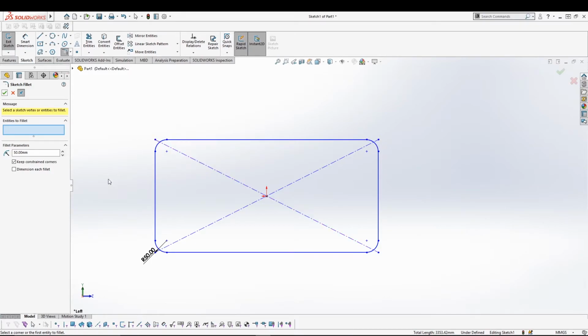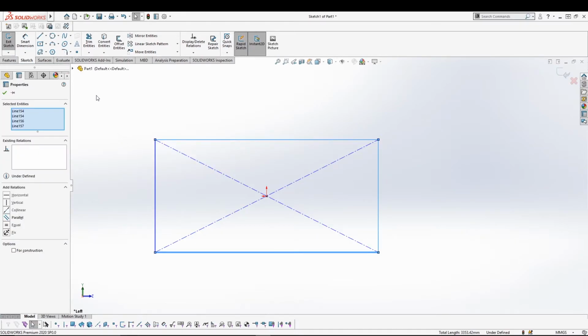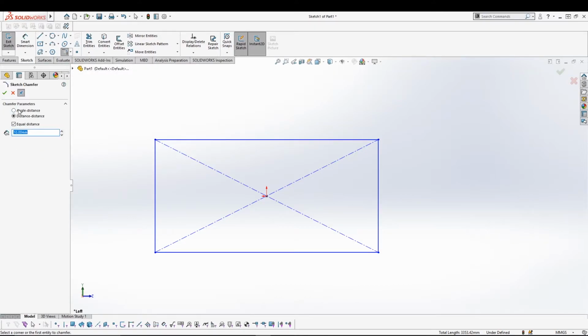That's the fillet. Now if I undo that, I can also go for chamfer. So you can go for angle distance. So let's say angle is 50 and distance is 50 and angle is 45. So this point and this point. Now let's change it to distance. So 50 and you can go for symmetrical or 50-45. This and this.